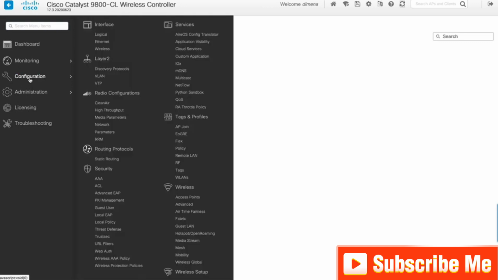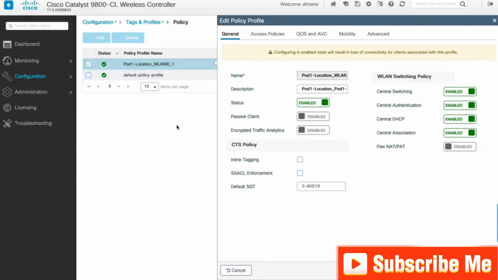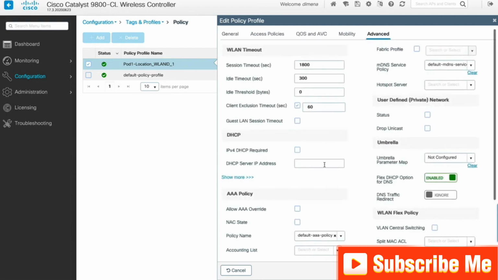So we go to configuration, and we go to this tags and profiles tab, and here we choose a policy. As you can see, the pod 1 location WLAN ID policy is automatically created during the basic configuration. So we click on this policy and we go to advanced tab here on top. Click on advanced tab, and as you can see, there is a section where we configure the DHCP server for the client. So we'll click on IPv4 DHCP server is required.